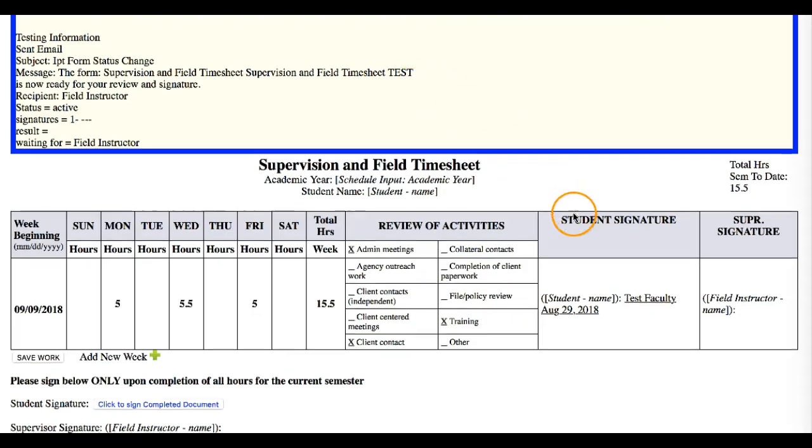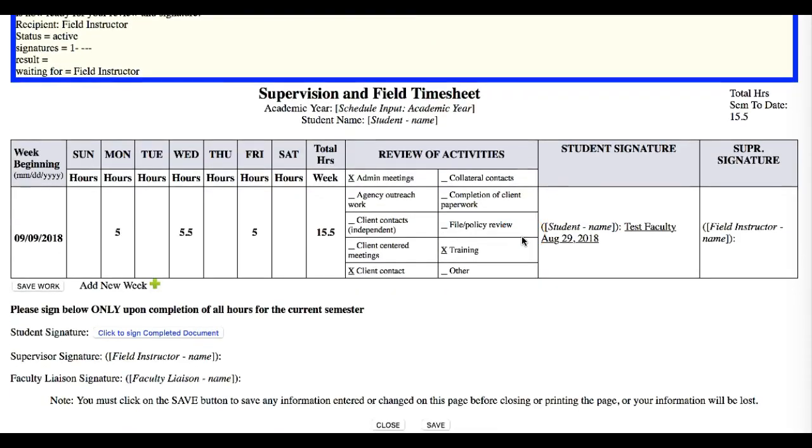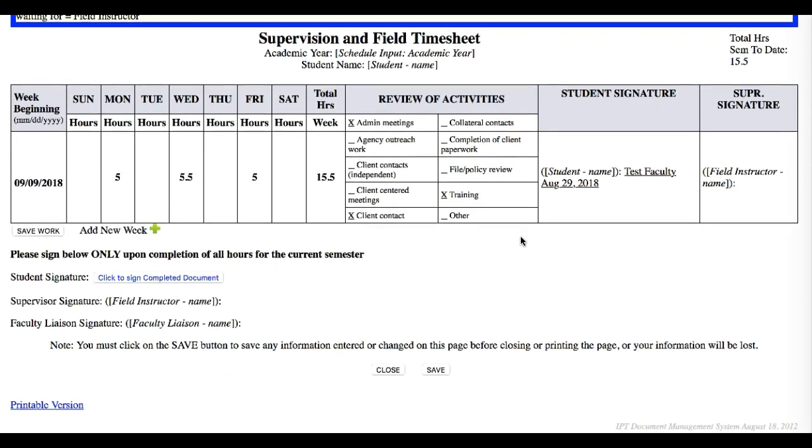It says signature recorded. Once our signature is complete, you'll notice that the total hours for the week have been calculated. So we're at 15.5. You'll also notice over here in the right-hand corner, total hours semester to date. This is where your hours are going to be calculated and tallied for the entire semester. So right now they reflect 15.5 because we only have 1 week listed.